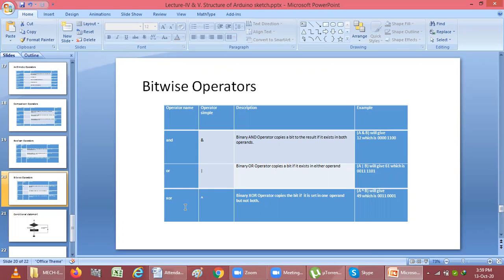If you are doing XOR operation, XOR में क्या होता है, binary XOR operation copies the bit if it is set in one operand but not both. मतलब क्या, जो हम 60 और 13 लिख रहे हैं दोनों में से एक ही जगह पे है, दूसरी जगह पे नहीं है. मतलब एक में 0 है तो दूसरी जगह 1 है और एक में 1 है तो दूसरी जगह 0 है.